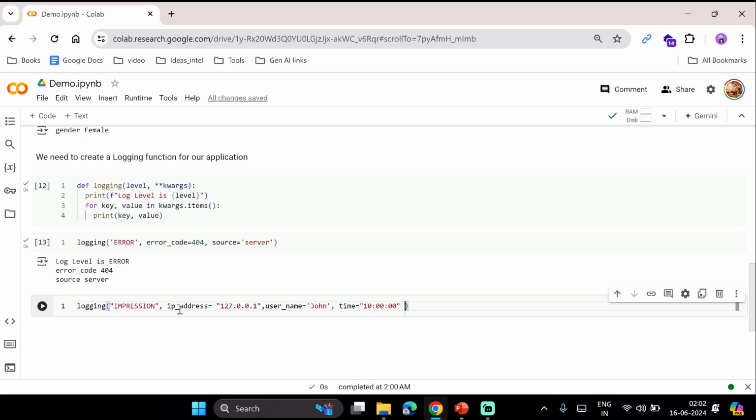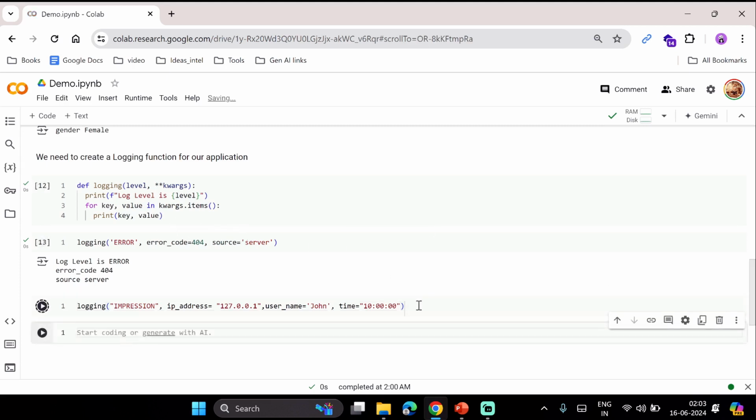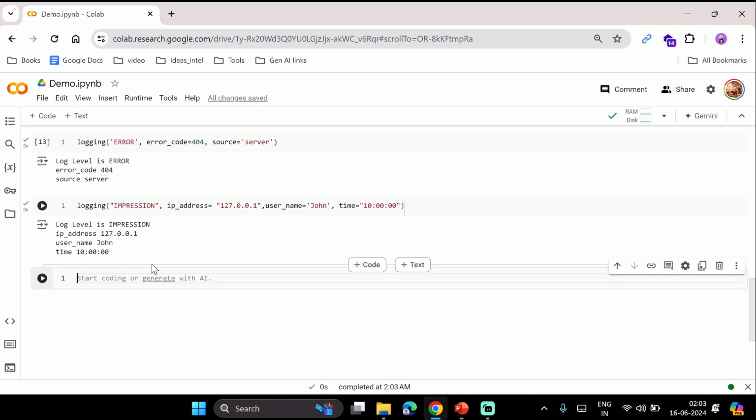Now this is a completely different set of information. Obviously, this is also a logging event, and in the previous one, we were basically logging an error. In this scenario, we are logging an impression or a view of our application, and both kinds of events can be logged using the same function because we just want the level to be defined. Apart from that, we can use any variable number of keyword based arguments, and if I just run it, you'll see this is also running perfectly fine. So this is a good example to showcase how star kwargs or star args are used.